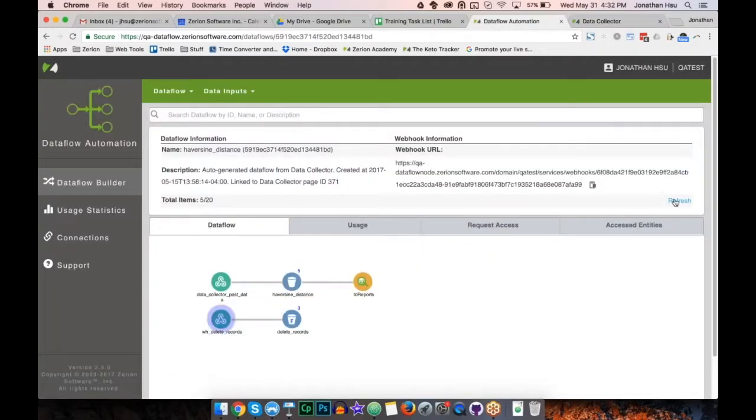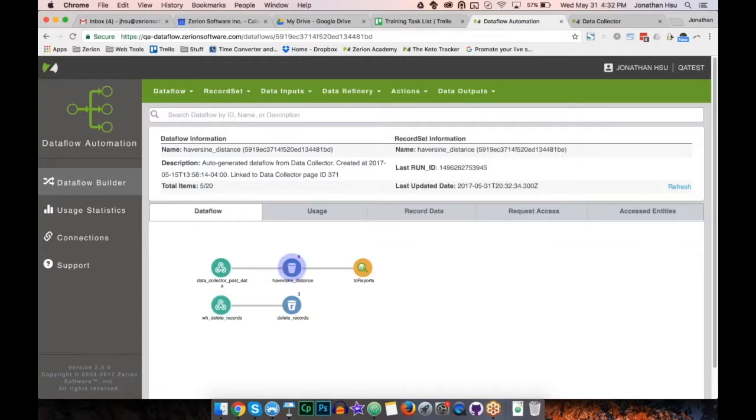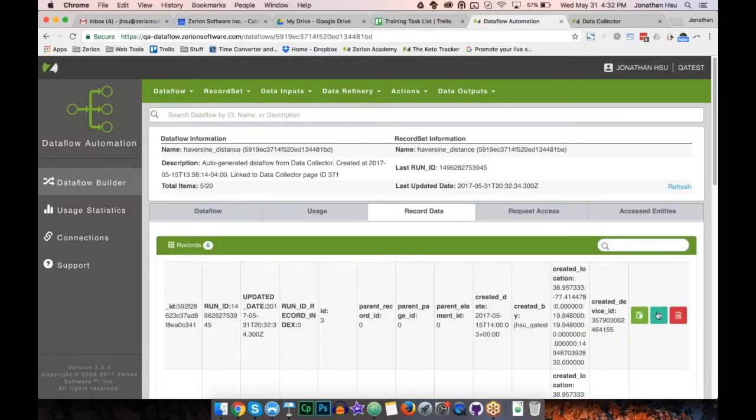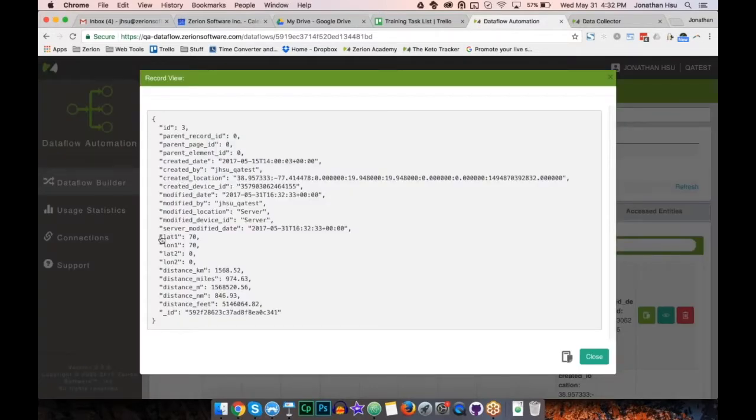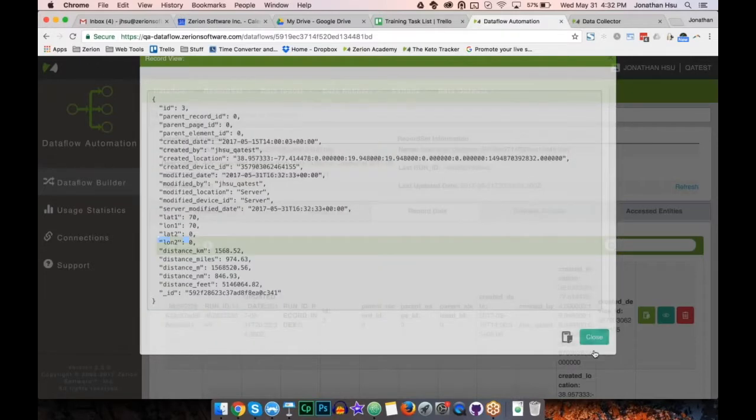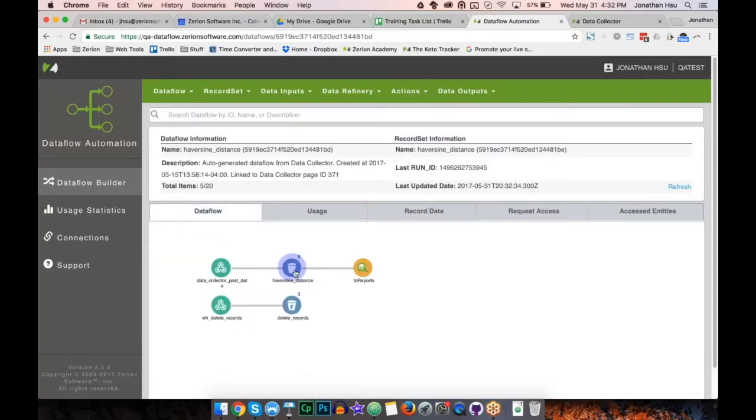So by editing this record inside of my data flow, you'll see that this path executed. I just got a new record here. This used to be 5 and now it's 6. If I go to record data, I can see that this record here exists where I have my lat 1, long 1 as 70 and 70. This is going to send to reports.